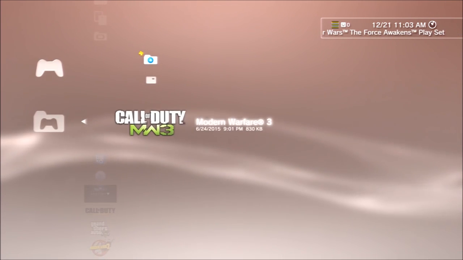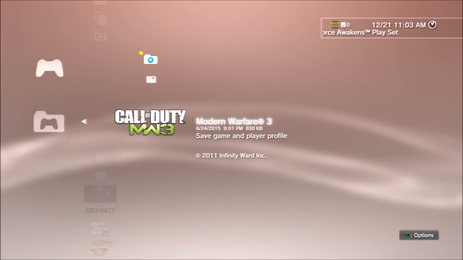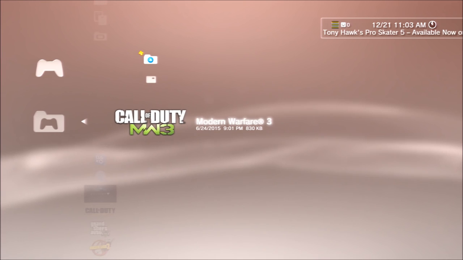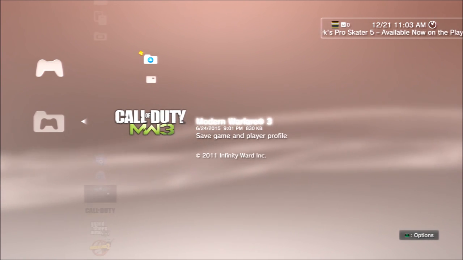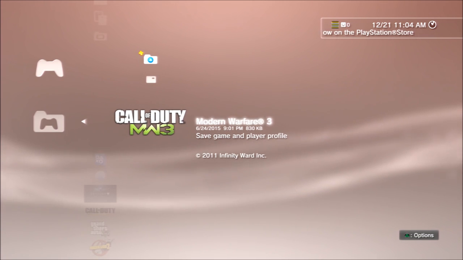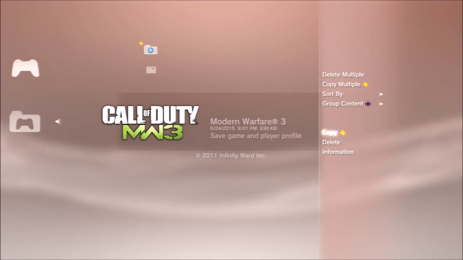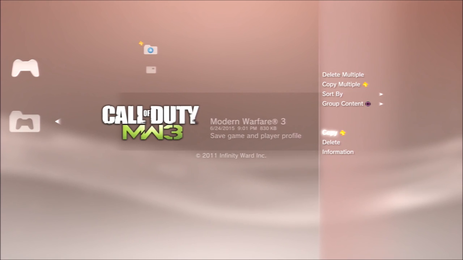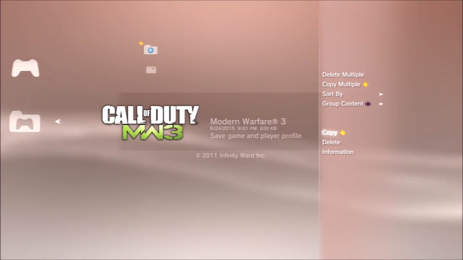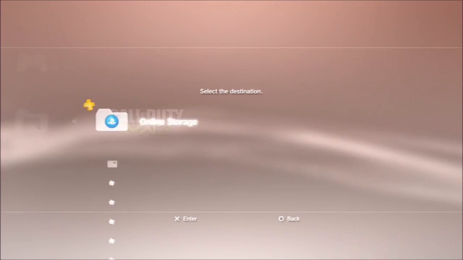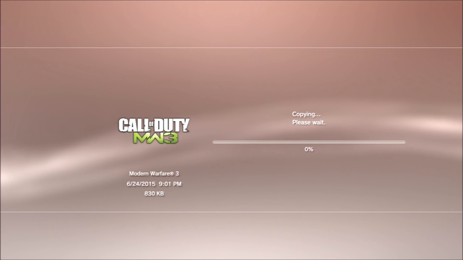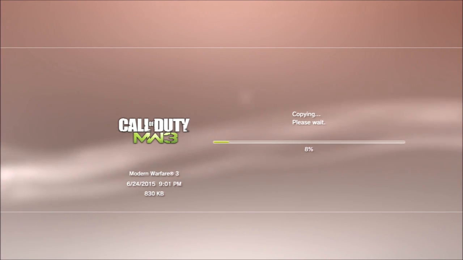The first thing you need to do is go on your PS3 and find your Modern Warfare 3 save. This is going to be in Save Data Utility, and you need to make sure you have your flash drive in your PS3. Take this save, if it's there. If it's not there, I'm going to show you how to get it. Make sure it says save game and profile or player profile. That's really important. Hit copy, put it on your flash drive, and it should copy it over. If you've already modded game saves before, you know how to do this, and you know you're going to have to replace it.